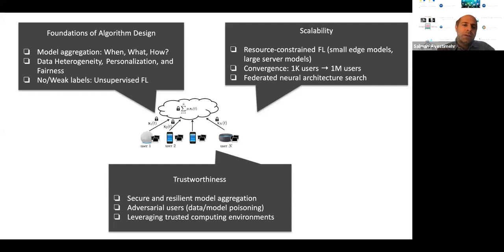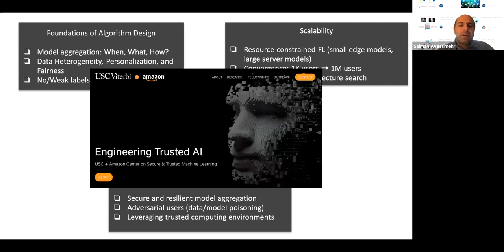And as it was mentioned at the beginning of the talk, we have a new center in collaboration with Amazon. It's called the USC and Amazon Center on Secure and Trusted Machine Learning. We have just launched this. As you can imagine, Amazon is an enterprise that is interested in such technologies, and I think this alliance could help us better understand problems that could arise in this domain. If you are interested, you can visit our center and stay tuned for upcoming news there.